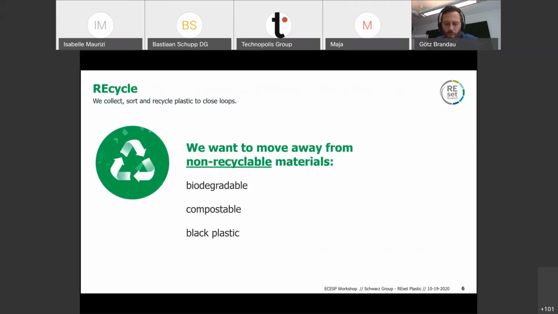I mentioned before that we want to feed materials back into the loop. So the circularity aspect is at the core of our strategy. And that means that we're looking at the circular properties of different materials that are used in our food packaging. Now, experiences so far show that we have an issue with biodegradable and compostable packaging because those materials cannot be recycled into new products, at least not with the same function.